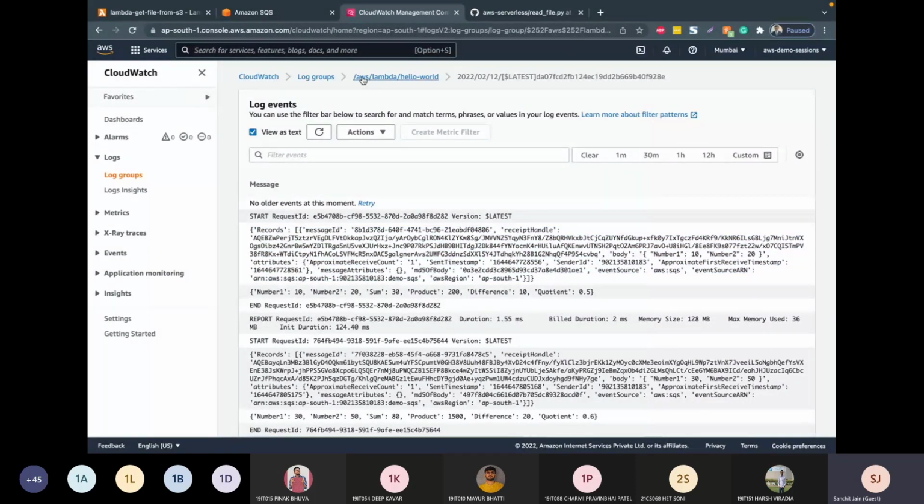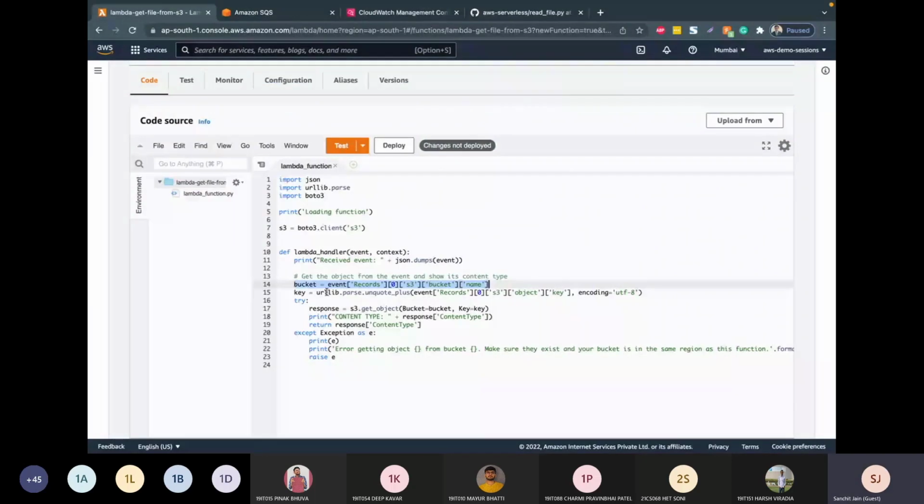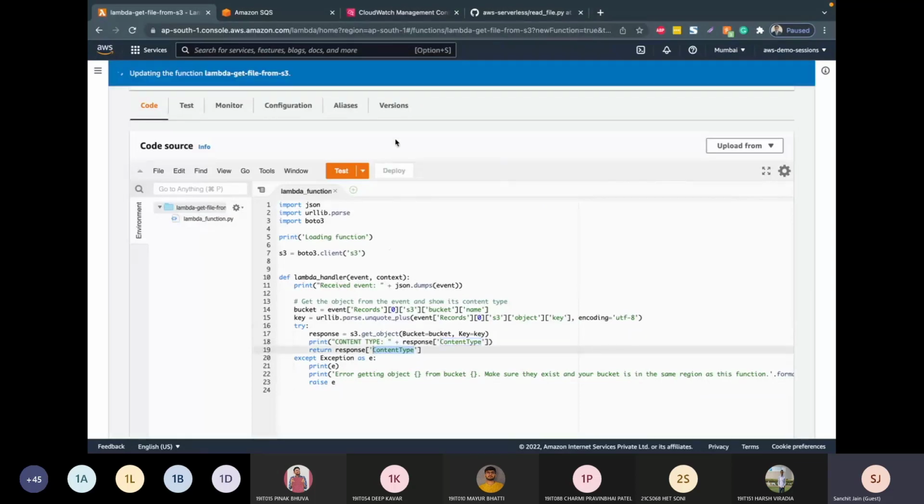Similarly, there will be an event that will also come up when S3 triggers a Lambda. We need to process that event to get the bucket name and key from that JSON. So I can download the object and print what kind of file it is. Is it a JSON file? Is it a Python file? What kind of file it is, and return. That's what I'm trying to achieve. I'll deploy this. Deploy is saving and publishing.